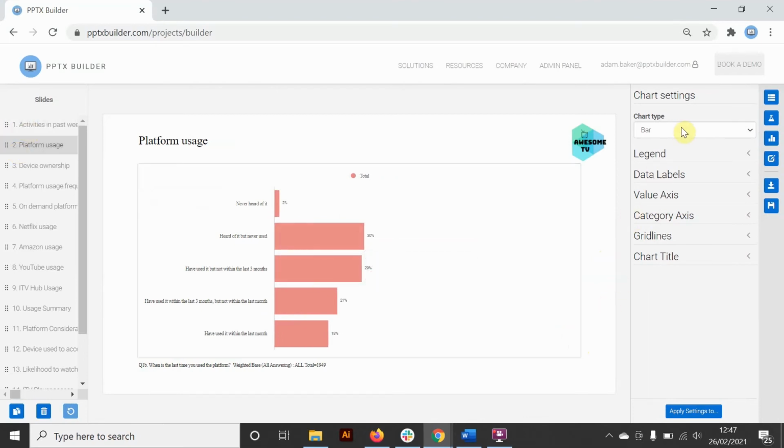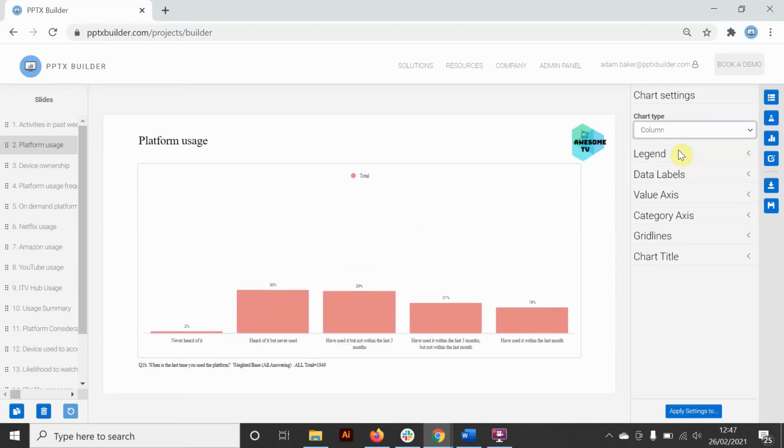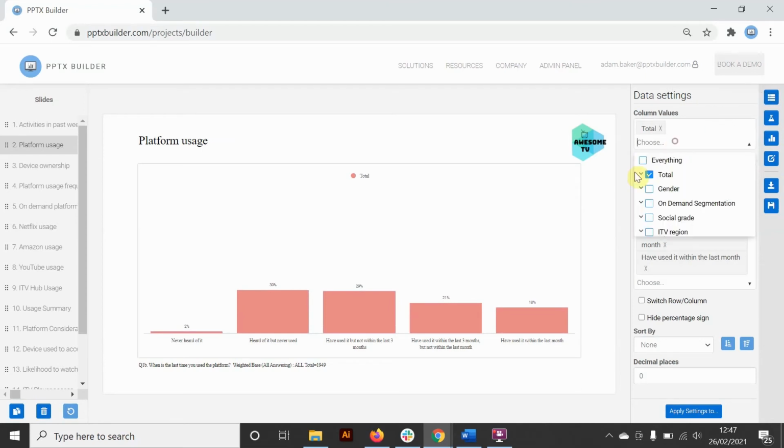And here, this is where you can choose from our different chart types. For example, let's put a column chart in. Maybe I want some more data in here just to make it look a bit more interesting for when we export it.